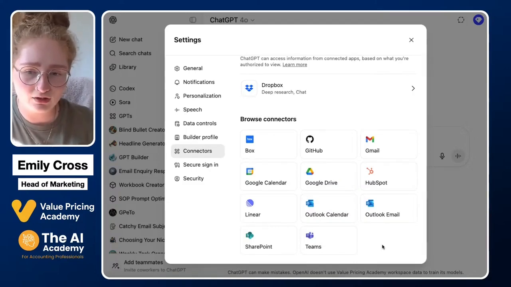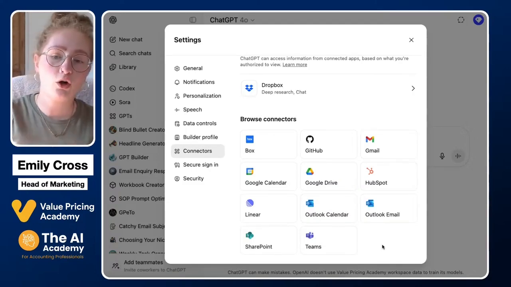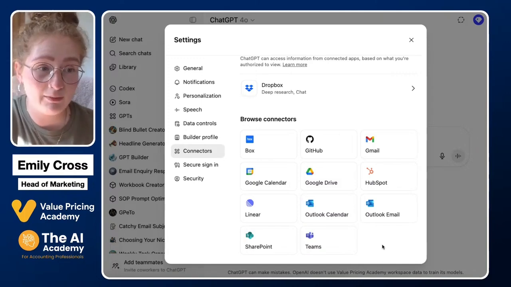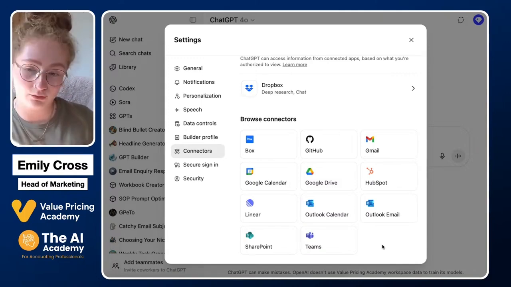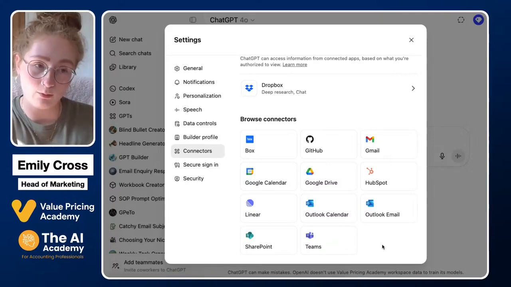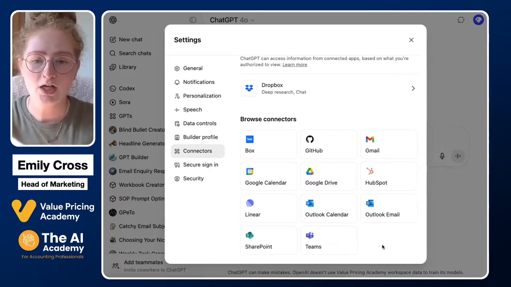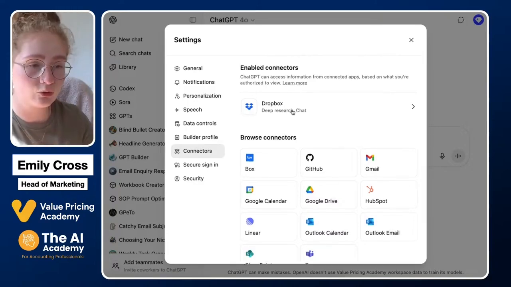We've got here Box, GitHub, Gmail, Google Calendar, and Google Drive, which is the same as Claude. We've also got HubSpot, so if you're using that as your CRM, your email system, that's really cool. Linear, Outlook Calendar, Outlook email, and SharePoint. So that's all Microsoft, and Teams as well. So if you're using those tools, that's really powerful. We've also got Dropbox, which I have connected just to test it.